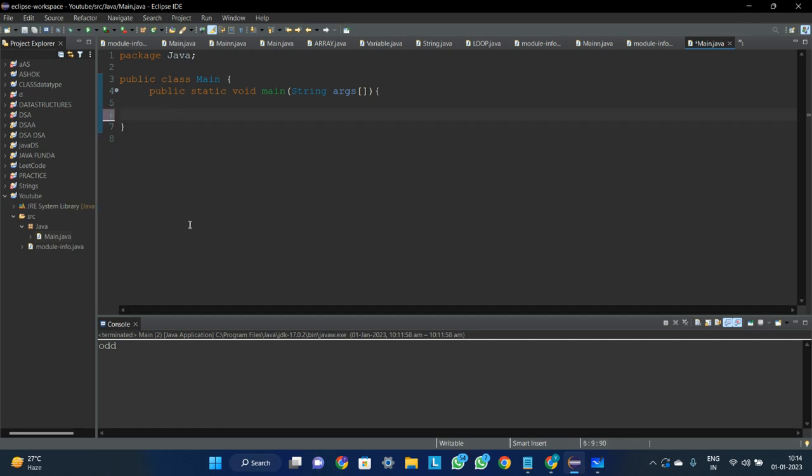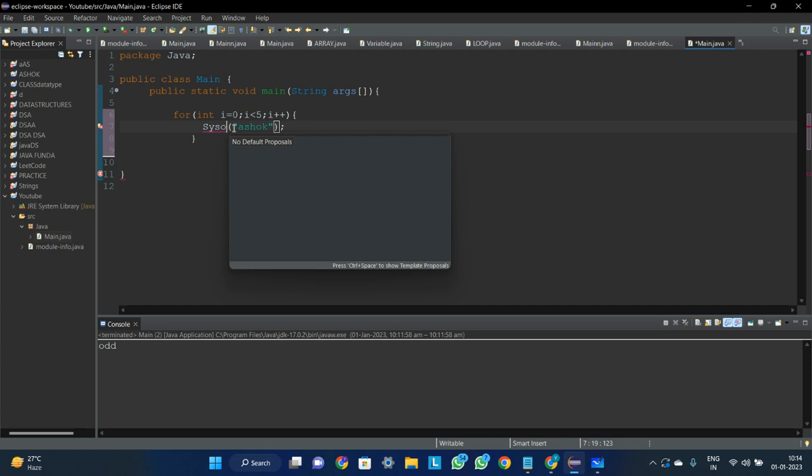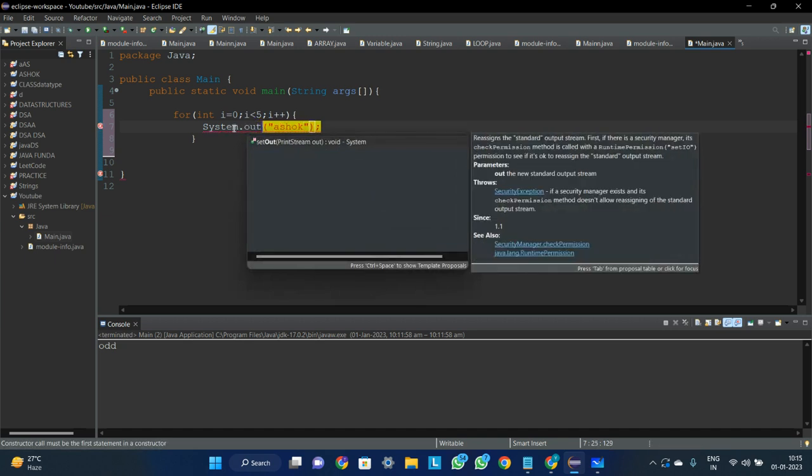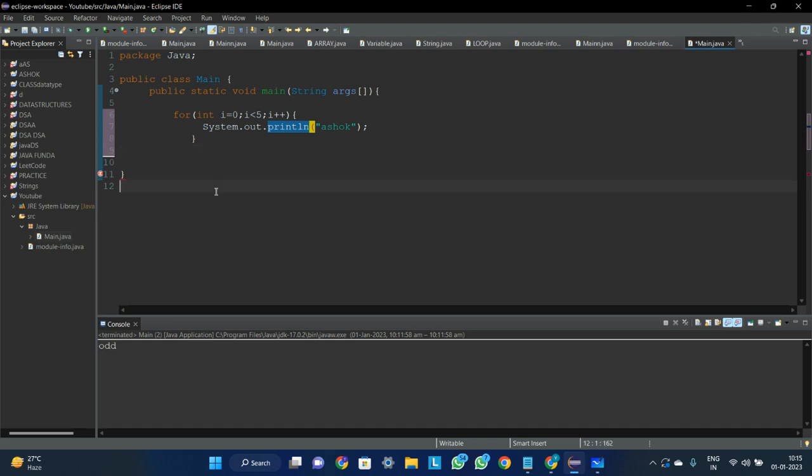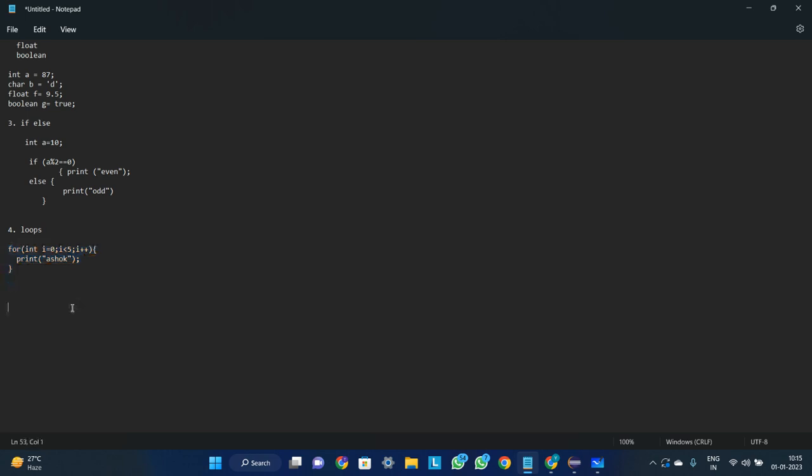So let's remove this. I'm running this. So you can check that for I equals 0, 1, 2, 3, 4, a total of 5 times it has executed. So next we will discuss the while loop.